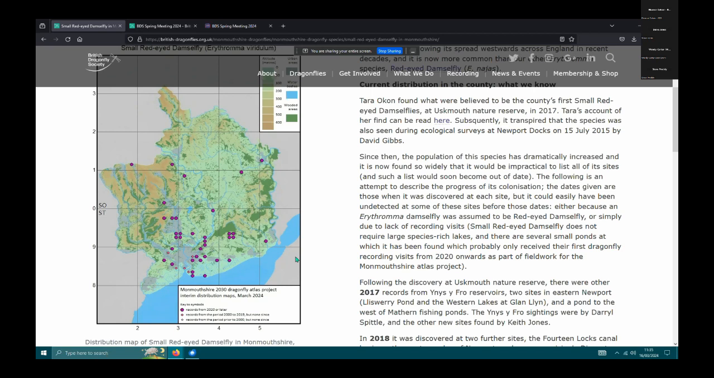I think I'm probably going to stop there and I've already overrun my slot. We need to leave time for Q&A. So yeah, that's a little rattle through of a representative selection of species that we've got in the county. Okay, I'll hand back to you, Ellie.